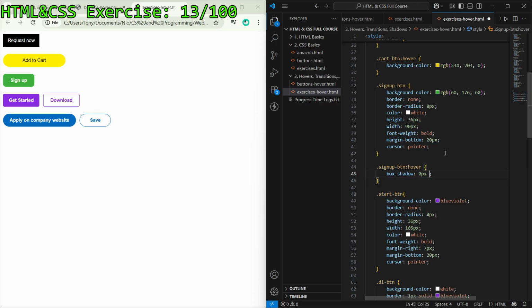0px, 5px. Blur is 10px. And then RGBA, I'm gonna go 0, 0, 0, 0.8. Yeah, just applying what I learned. Right, refresh. Okay.